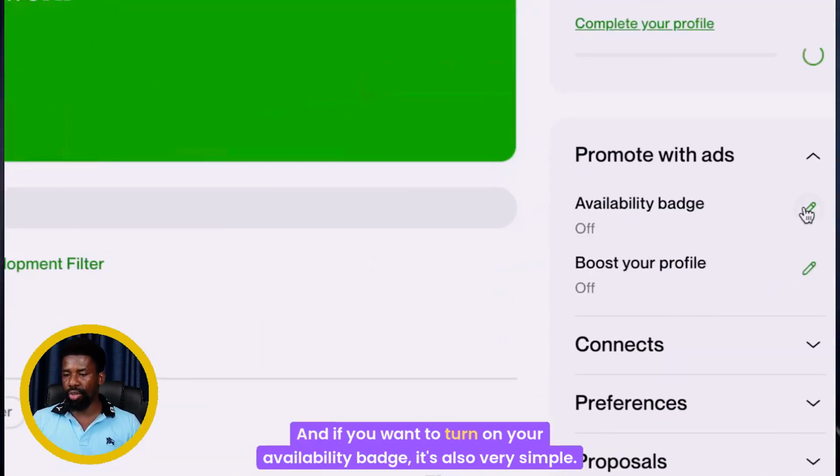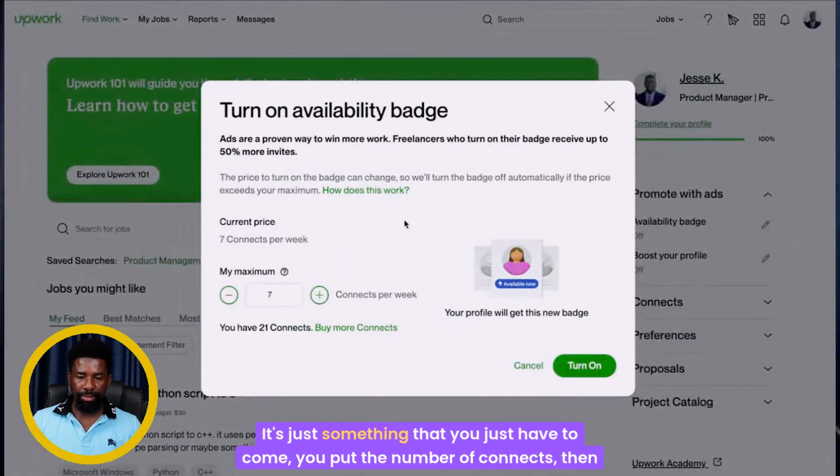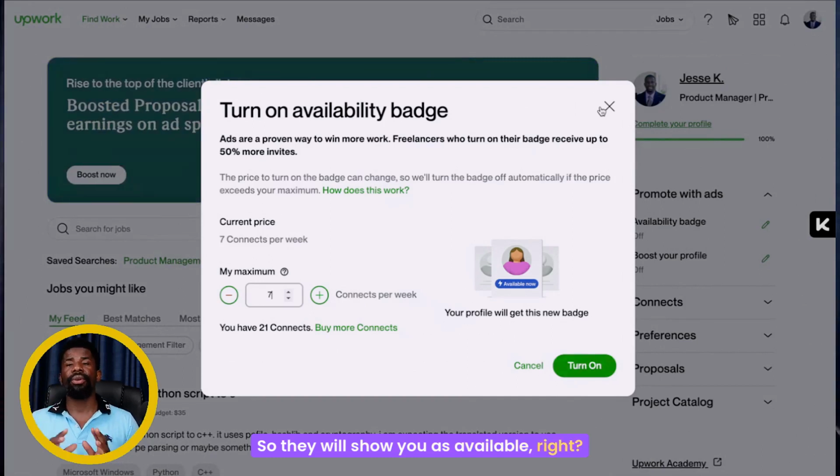And if you want to turn on your availability badge, it's also very simple. You put in the number of Connects, then you turn it on. Then they will show you as available to clients, so clients can contact you easily.